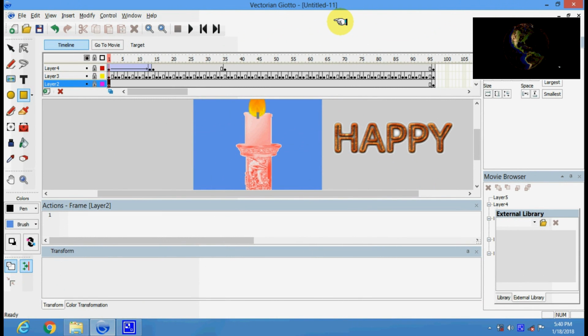Hi friends, I'm going to tell you today about simple basic animations, how to add simple animations, how to make simple text animation using Victorian Ghetto. Today you will learn how to insert layers and frames, keyframes, and add text effects, animations, etc.